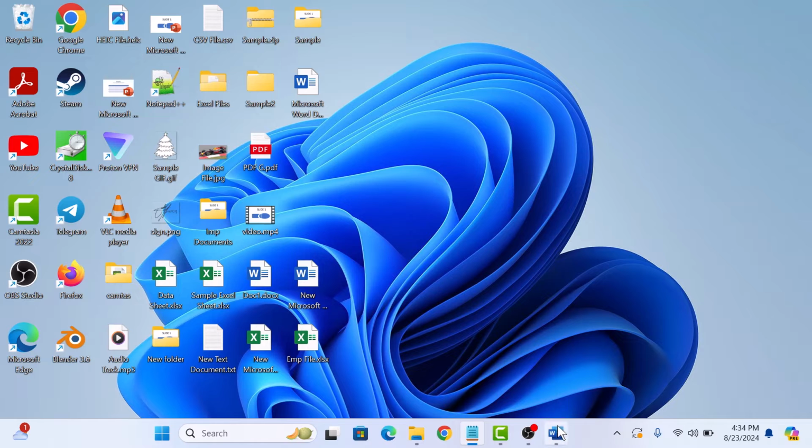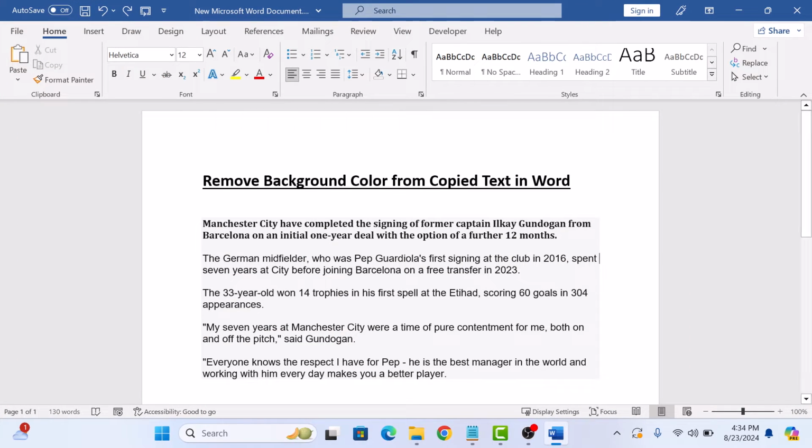So here is our Word document. As you can see the gray background color in the pasted text. So first you need to select the text that has the background color. Just click and drag your mouse over the text.